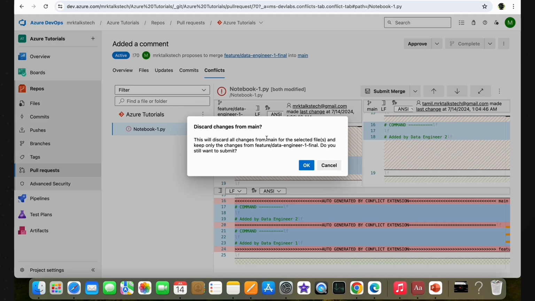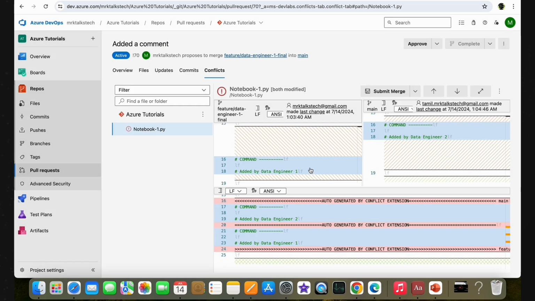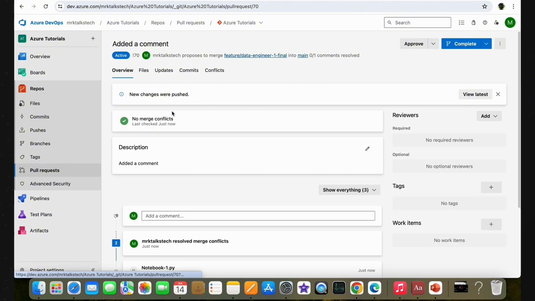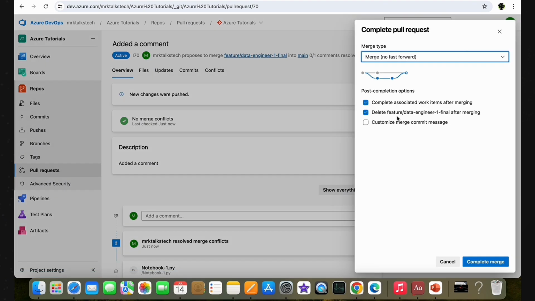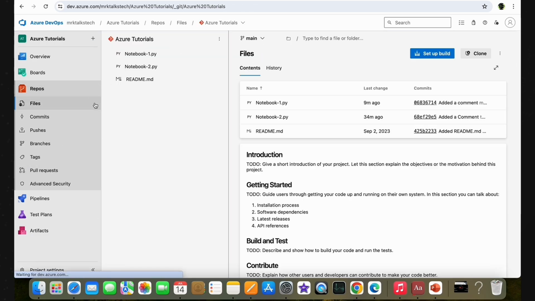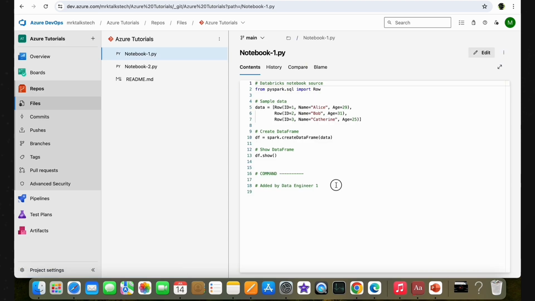So let's go ahead and click on this OK button. Nice, as you can see here, we got a green tick mark, and if you go to the Overview tab, you can clearly see that the merge conflict has been resolved successfully. So now let's complete this pull request by clicking this Complete Merge button. Nice, as you can see here, the merge is completed. And now if I go to the repos location and in the main branch, if I open the notebook 1, you can clearly see the comment added by the data engineer 1.